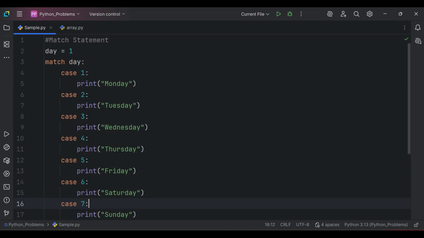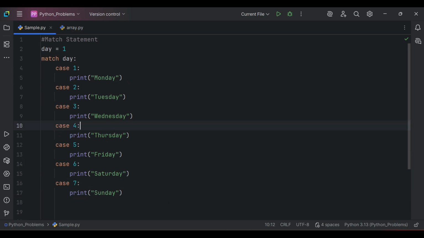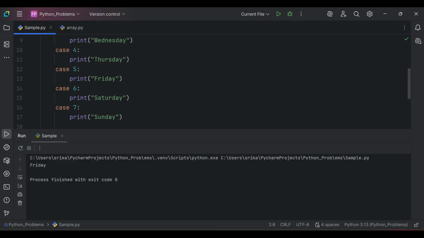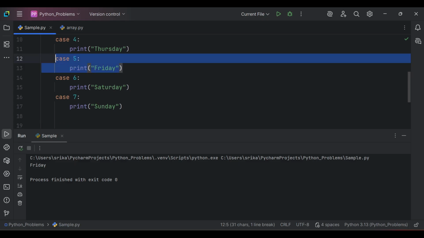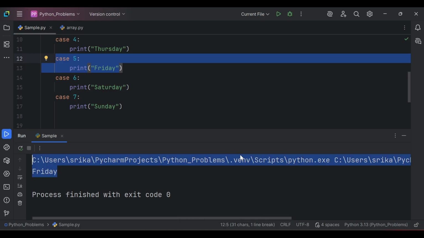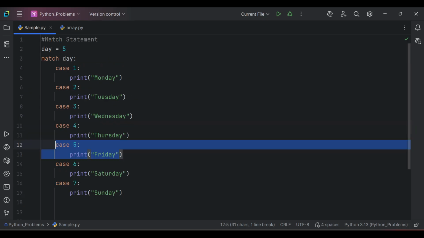Here I'm indicating the day number: the first day indicates Monday, the second day indicates Tuesday. Likewise, based on the day number, the name of the weekday will print. Suppose here I am giving number 5. What is the output? Friday, because number 5 is Friday. Likewise, the match statement will work like this.